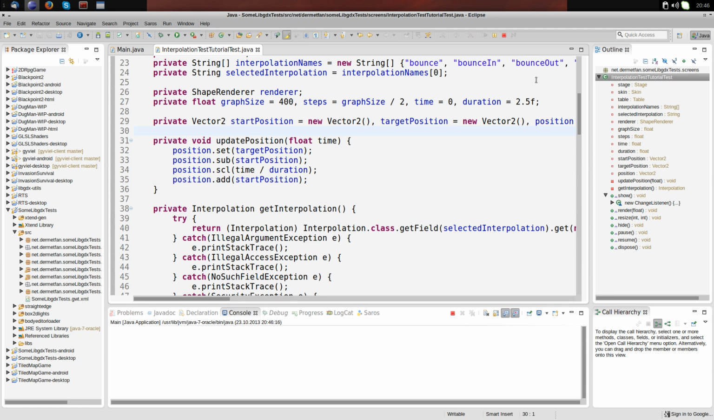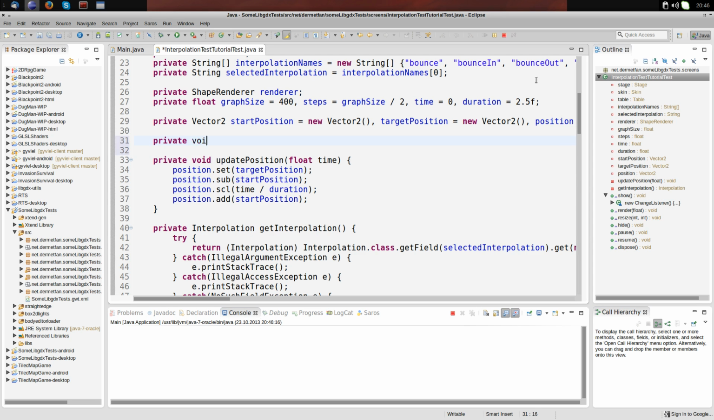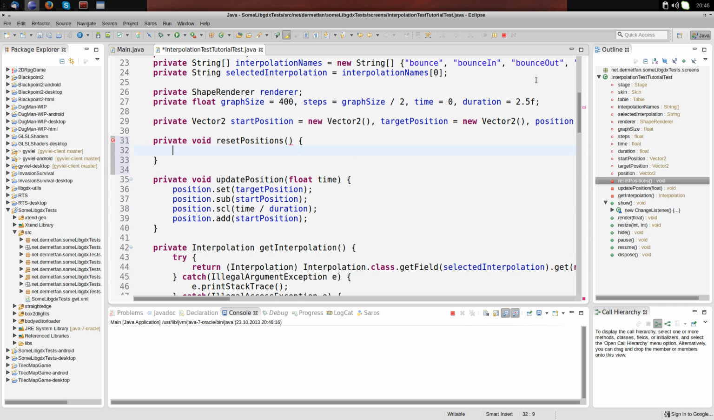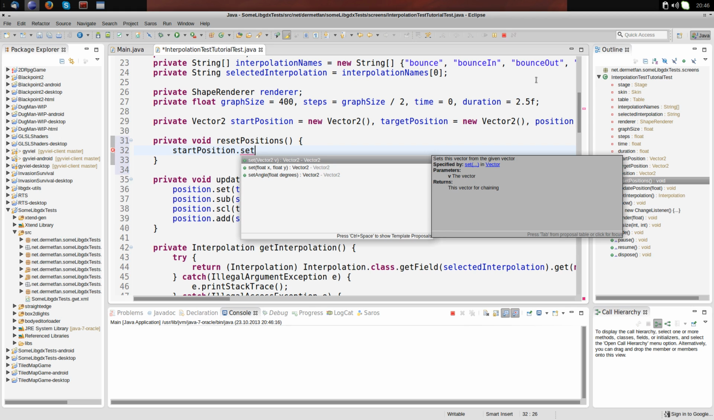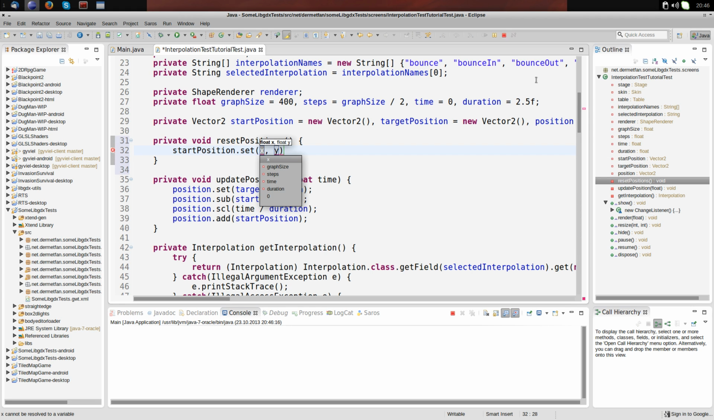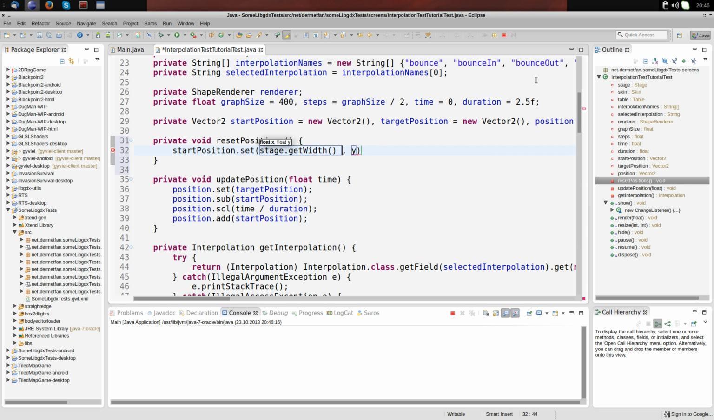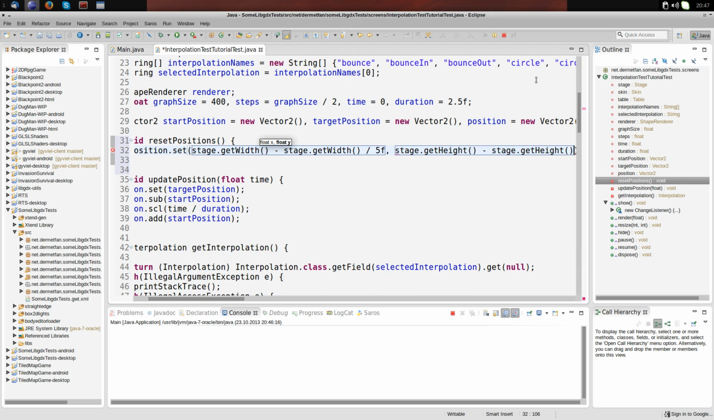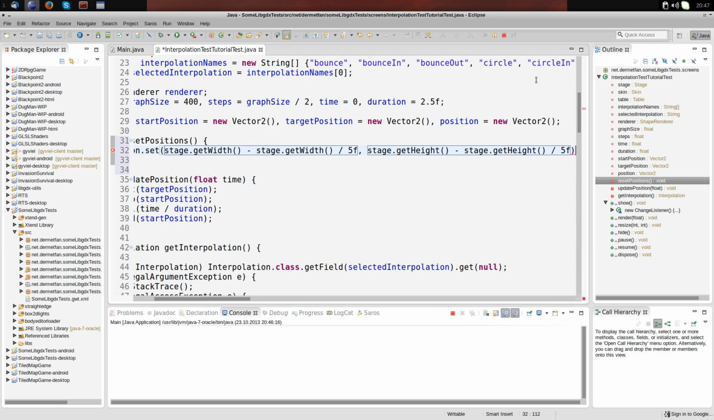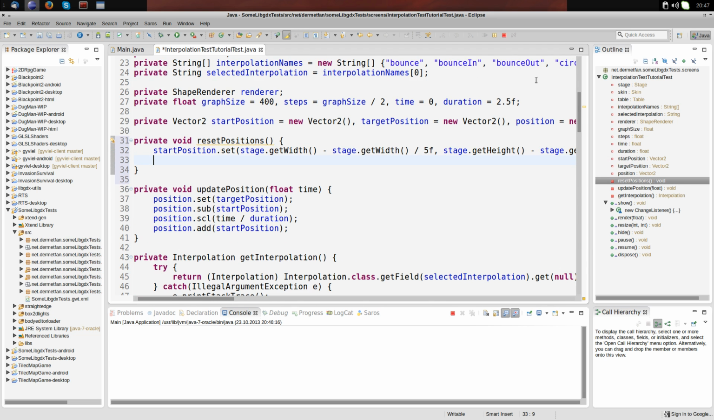So let's say we make another method called void resetPositions, where we can just say startPosition.set, let's say stage.getWidth minus stage.getWidth divided by 5f, and stage.getHeight minus stage.getHeight divided by 5f. So it's like in the top right corner.